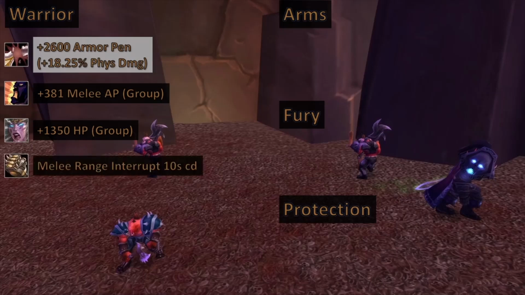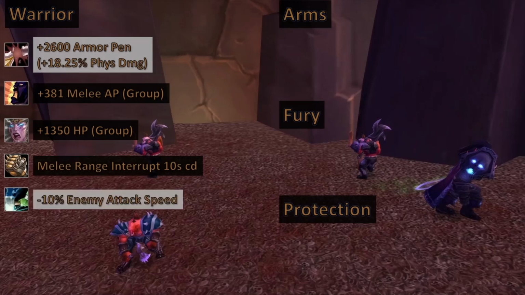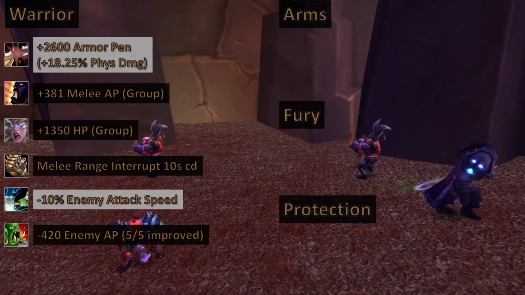They also have Pummel. It's the exact same as a Rogue Kick, a melee range interrupt with a 10-second cooldown. And warriors have Thunderclap, which reduces the enemy attack speed by 10%, which is underrated and very good. And they have Demoralizing Shout, which reduces enemy attack power by 420.